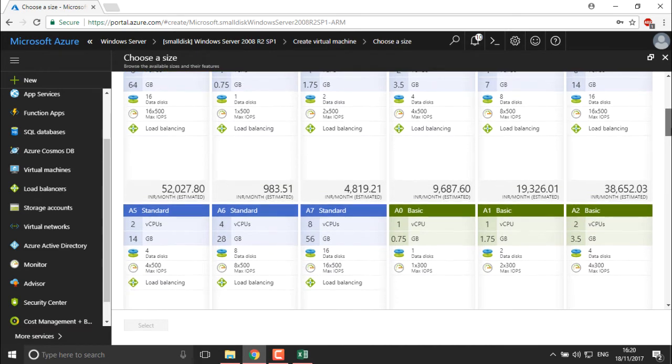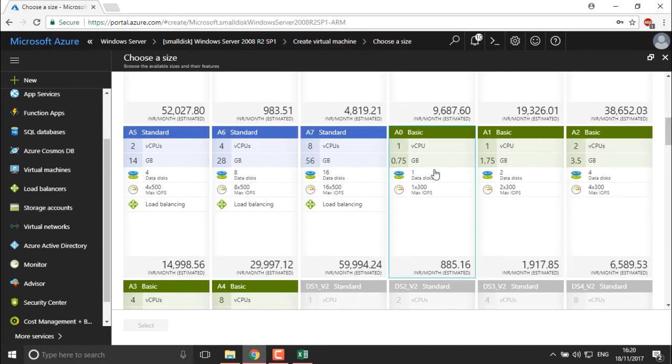I'm going to select the lowest one. As I said, the basic one I'm going to use, that is A0 basic. So for this I need to pay 885 rupees per month as long as I'm using this particular machine. Select it.